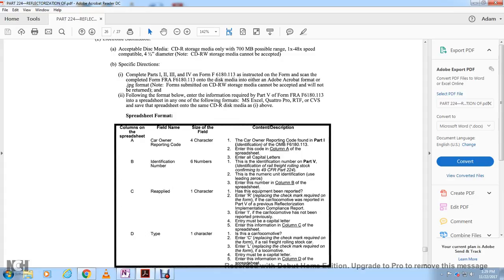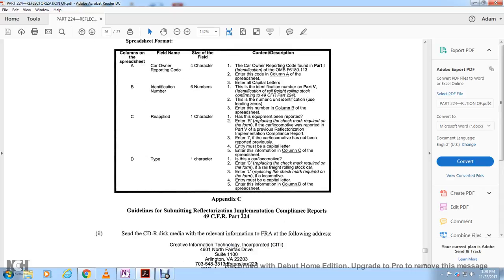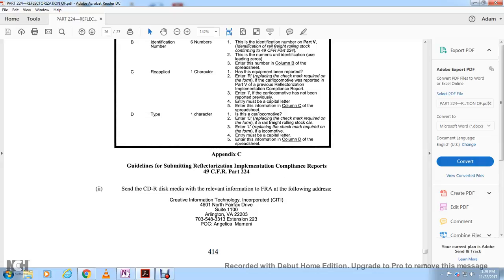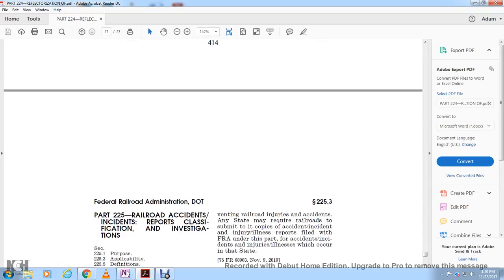Spreadsheet columns: A, the car owner reporting mark, 4 characters; B, the identification number, 6 characters, 6 numbers in fields; C, reapplied field number, 1 character; and D, type, 1 character, and content and descriptions. Appendix C, guidelines for submitting the reflectorization implementation compliance report, Title 49 CFR Part 224. Send the CD-R disk to the FRA, following the information: Creative Information Technology Incorporated, 4601 North Fairfax Drive, Suite 1100, Arlington, Virginia 22203, 703-548-3313, extension 223, point of contact Angela Manania.